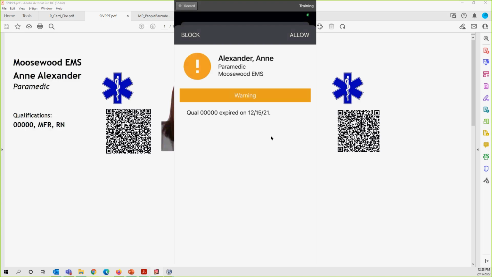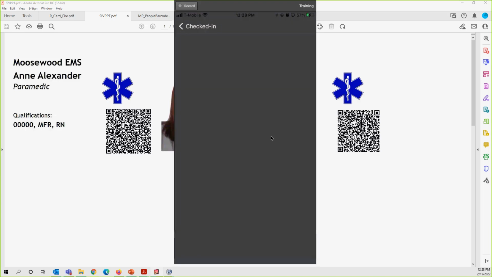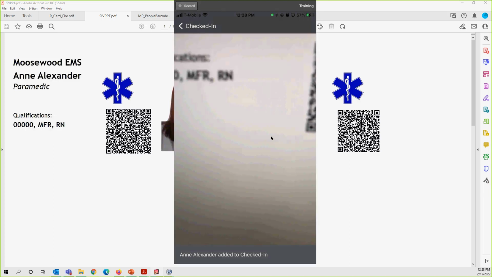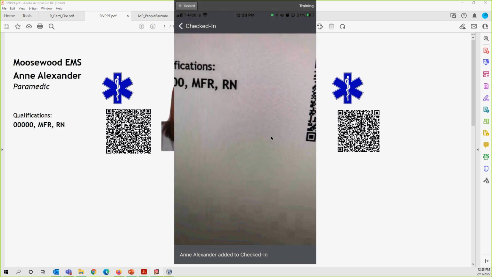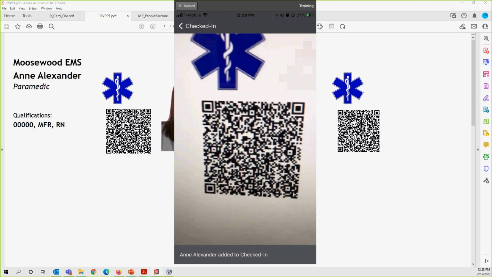You can allow or block the person. So I'm going to allow this person, and then I'm going to scan and then block this person. You can see what that looks like. So I'm going to allow this person. This person's been moved to checked in. Let's say you're like, oh crap, this person, looking up what that qualification is, you now know it's CPR. They need that in order to be assigned to this assignment. So let's say you scan them again.